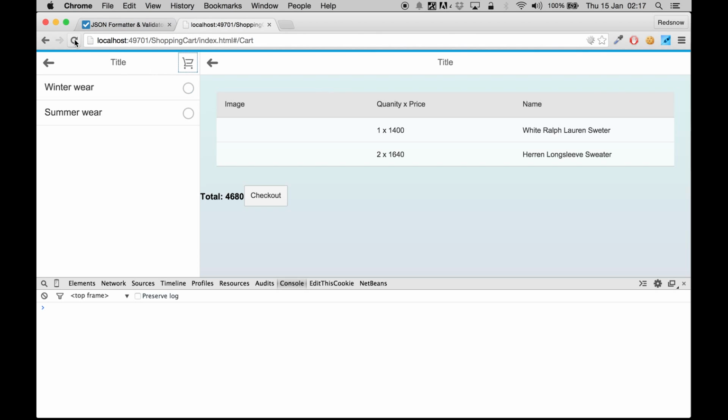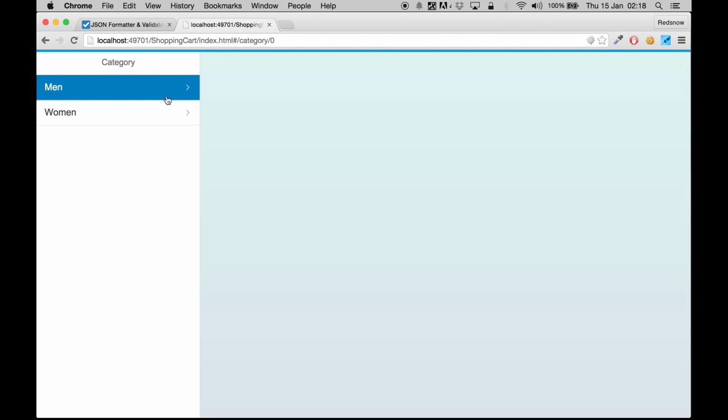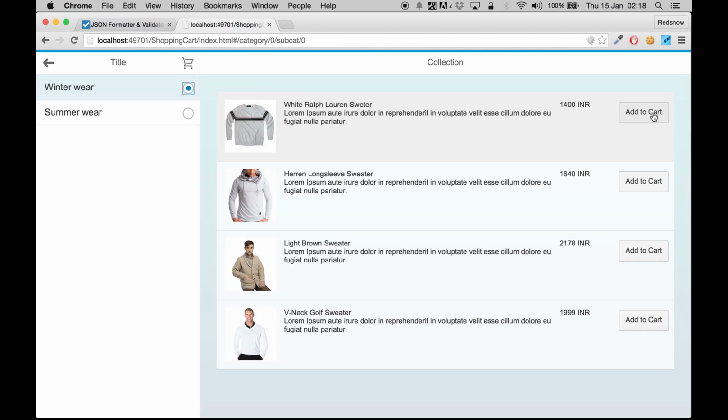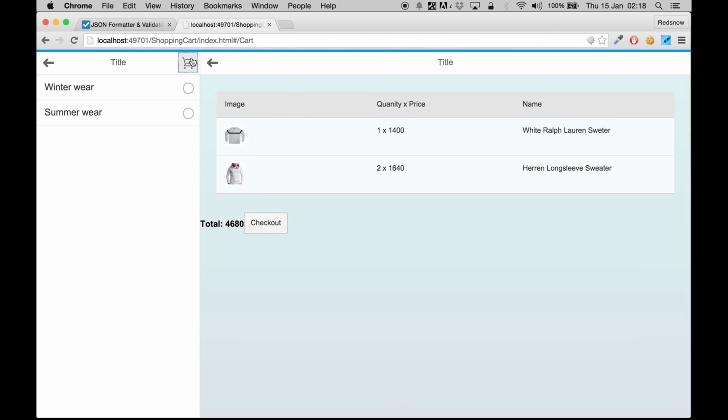So if you refresh this page, all this data will go because it is in the cache, you can say, or it is in the instance right now. So we are going to start over everything. We select winter wear, and we add this item once, and we add this item twice. And if we get inside our cart, that's all correct.